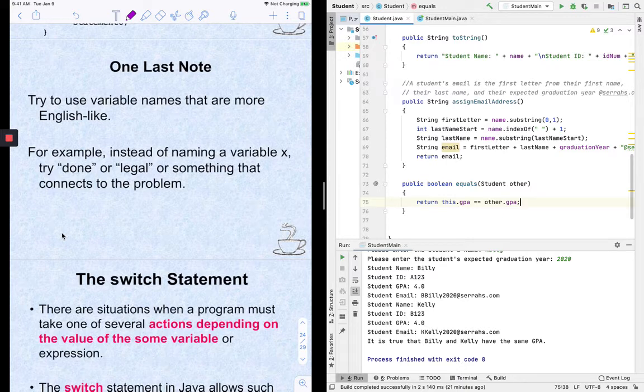So instead of naming a variable X, try done or legal or, I don't know, paid. We want to use something that connects to the problem so we understand what we are searching for, and what we are testing.